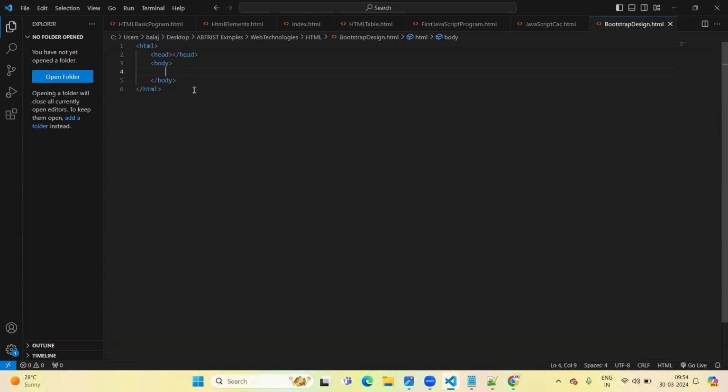Now, what is Bootstrap? Bootstrap is one of the most popular HTML, CSS, and JavaScript framework for developing responsive, mobile-friendly websites. Okay, responsive. So whatever browser you want, it can work as expected.